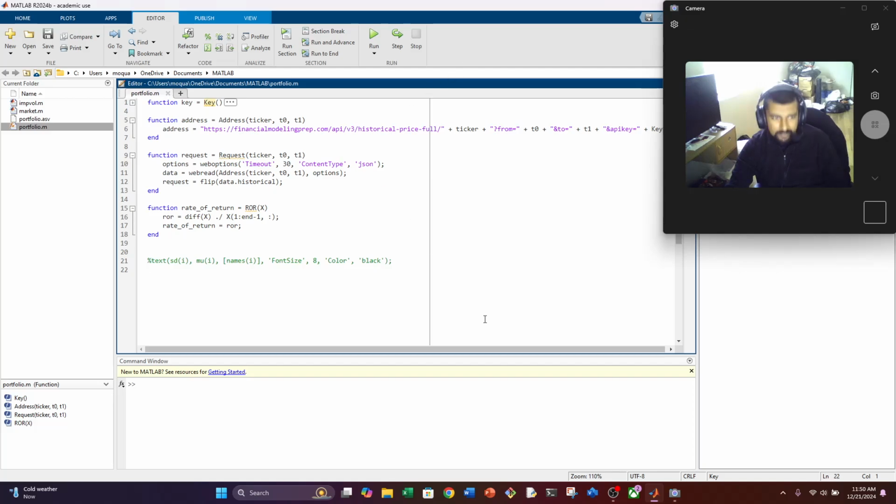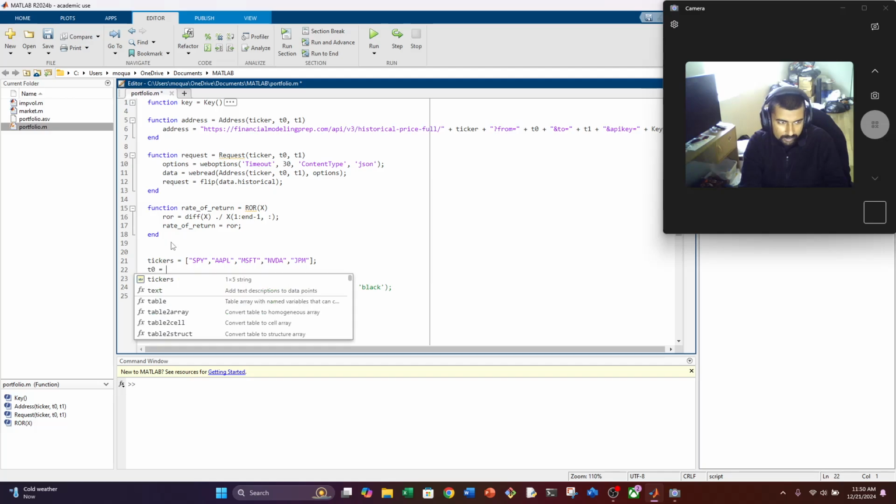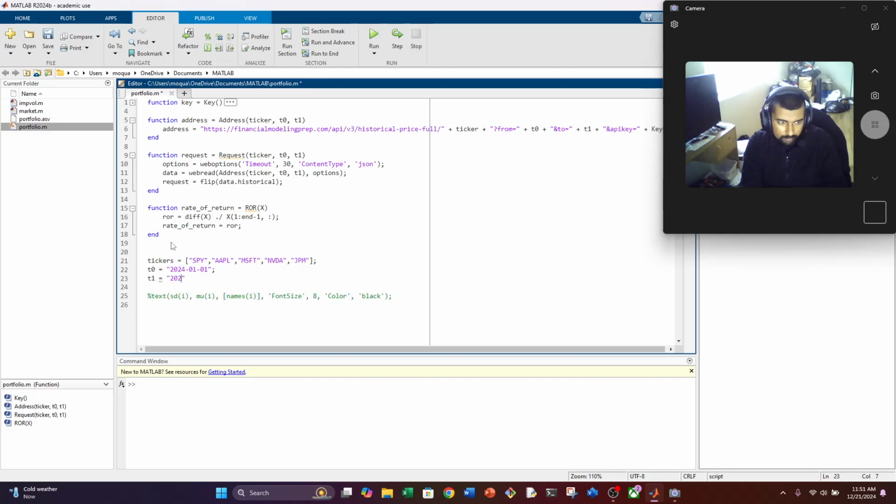Hi, everybody. So today I'm going to be using Matlab to optimize a portfolio. Let me go ahead and define some tickers. These are going to be SPY, Apple, Microsoft, Nvidia, and JP Morgan. And let me go ahead and declare the time intervals. T0 is going to be equal to 2024 of January 1st, and T1 is going to be equal to 2024 of December 20th, which was yesterday.